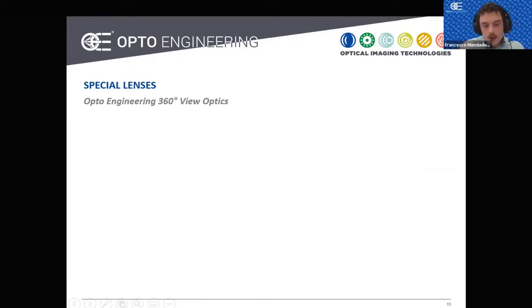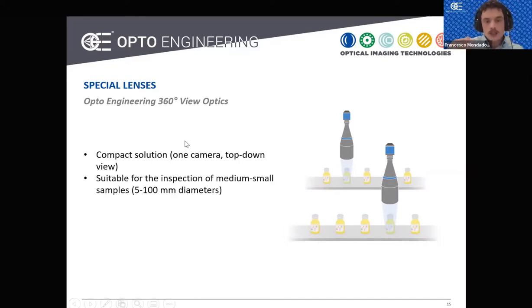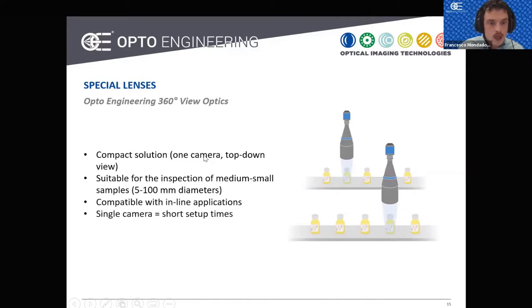Because of all of these aspects we just discussed, Optengineering designed its series of 360-degree view optics that provide a compact solution, because you have just one camera. You can perform an all-round inspection with just one camera, and typically with a top-down view, which is the preferred one, as we already saw. It's suitable for the inspection of medium to small samples, and it's compatible with inline applications. That makes it a preferred solution.